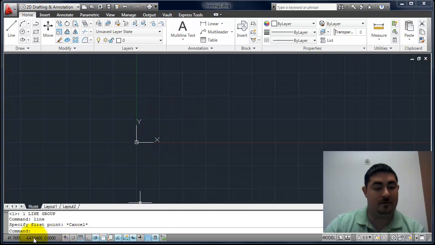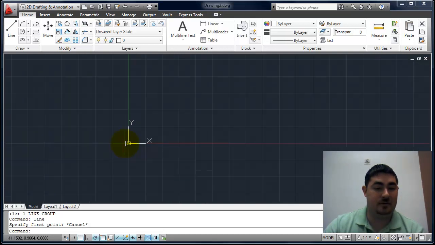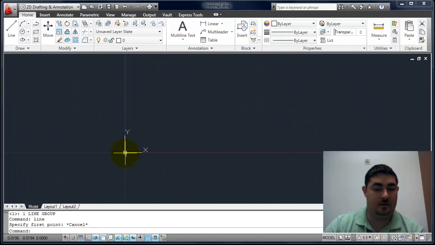Down here we have our coordinates. So you can see I was zoomed out really far, so my coordinates are moving a lot. This right here, this XY, that's our origin. So if I move real close to that, it's getting close to 0, 0 on the XY. You can see pretty close. And I can move it around in the X and the Y axis.